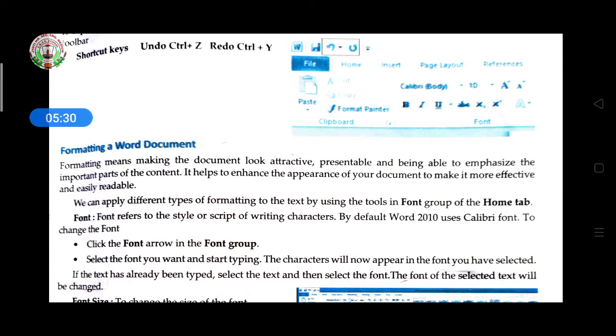Now, formatting a Word document. Formatting means making a document look attractive, presentable, and being able to emphasize the important parts of the content. It helps to enhance the appearance of your document, and makes it more effective and easily readable.